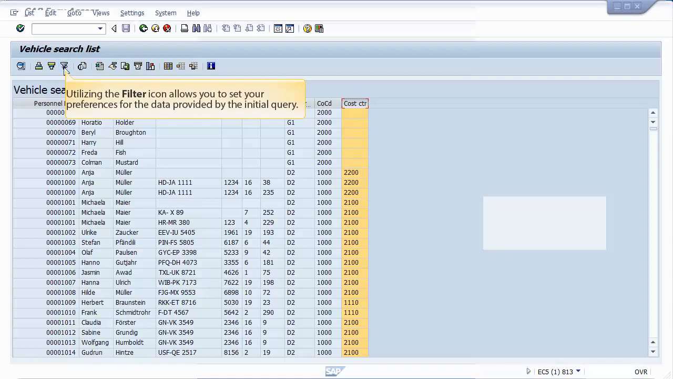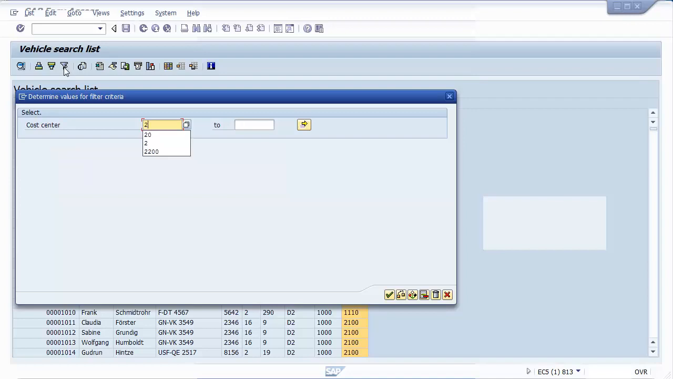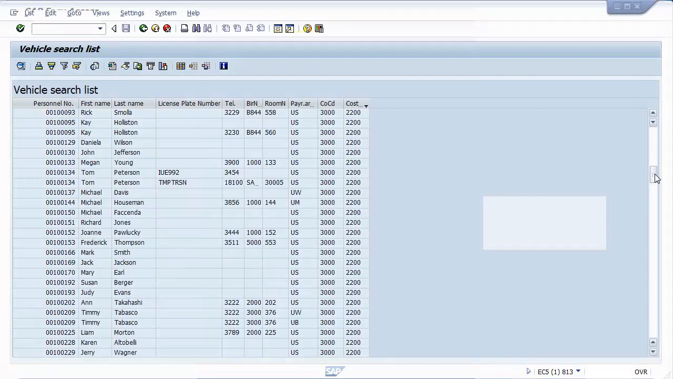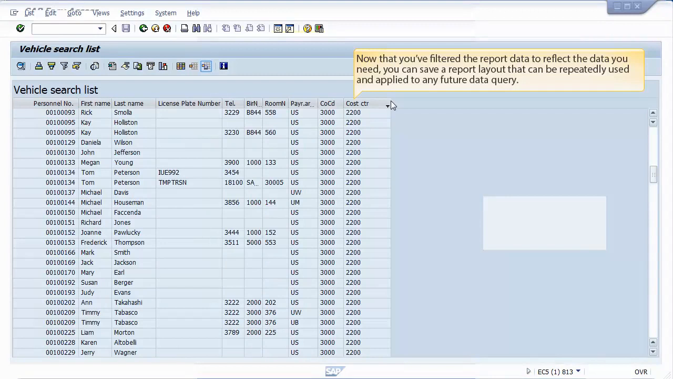So we click the filter icon, and then in the Determine Values for Filter criteria window, you can filter the selected column data for a specific entry or range of criteria. So in this instance, I'm going to select the value 2200. Once you're happy with your selection, just click the Enter icon. The system will go away and filter our report result records on the value we chose. As you can see, we now only see records with a cost center of 2200.